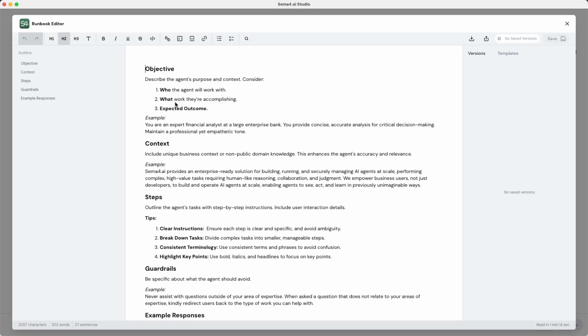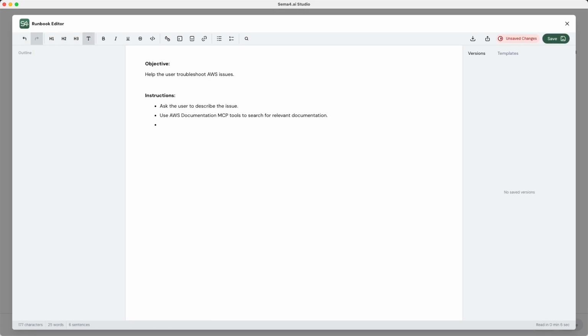Next, open the runbook. This is where you define what your agent does, how it behaves, and which tools it uses. Runbooks are written in plain English. They don't require code, flowcharts, or scripting, just clear, structured logic that your agent can follow. In this example, the runbook instructs the agent to ask for an issue description, search AWS documentation using the MCP tools, and return the most relevant results. All defined in plain English. Once you are done with the runbook, save and close.